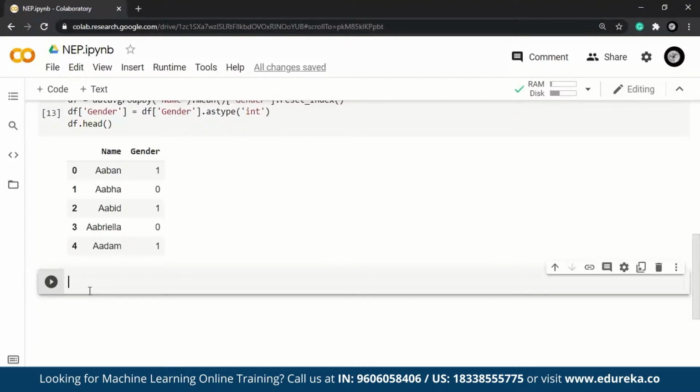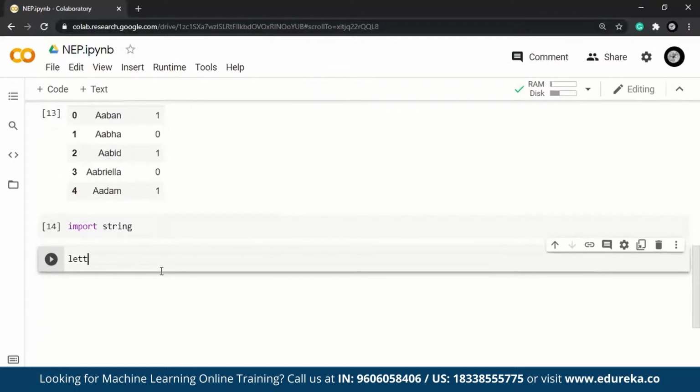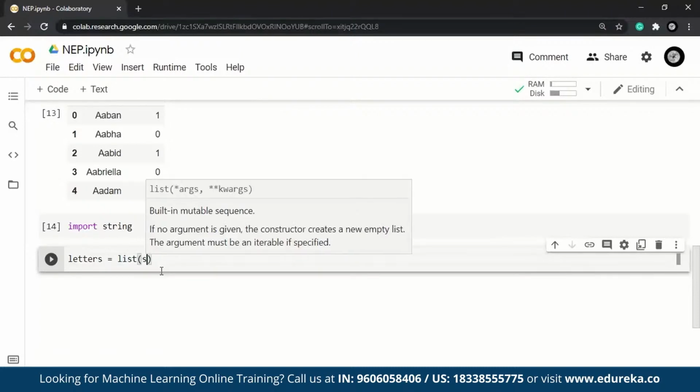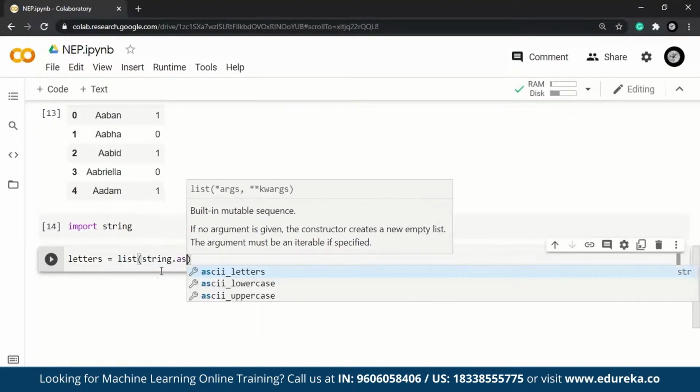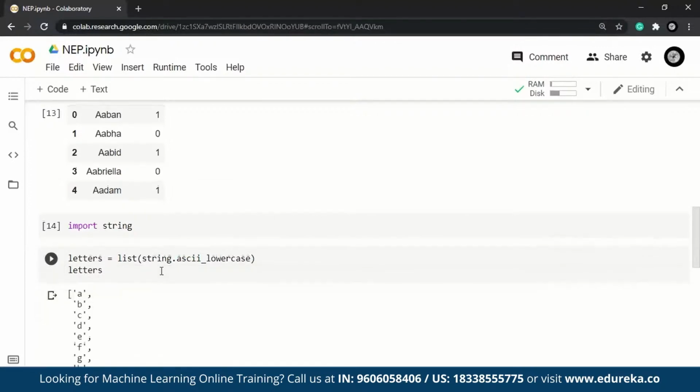We have to create our own vocabulary. So I'm going to import string. Now I need letters, right? So letters would be nothing but list of string.ascii. If you want to see what this gives me, it's the list of alphabets in lower case.